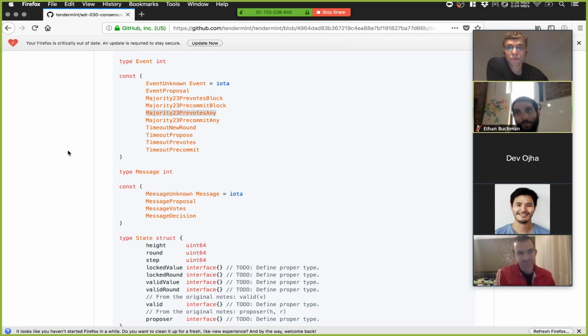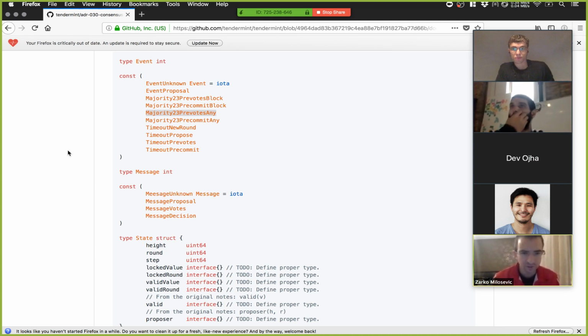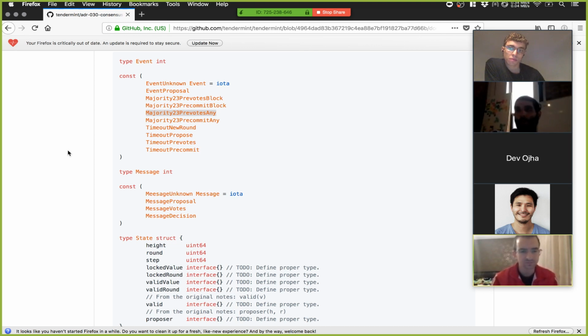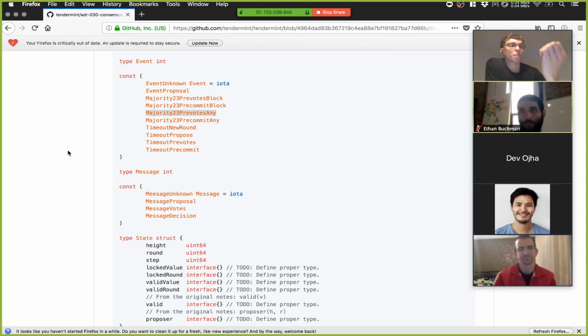And so this event will probably have a height and round, and that's it. It wouldn't be an integer as it is now. It would be a structure, right? Yeah, right. Okay, could do that, sure.